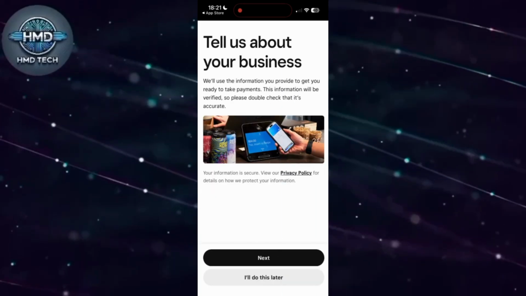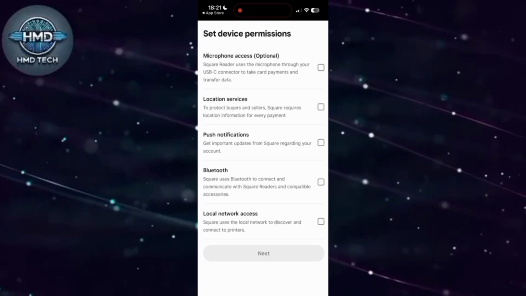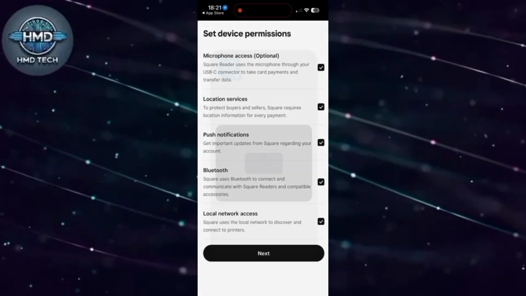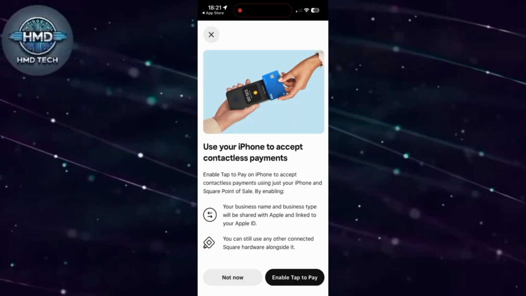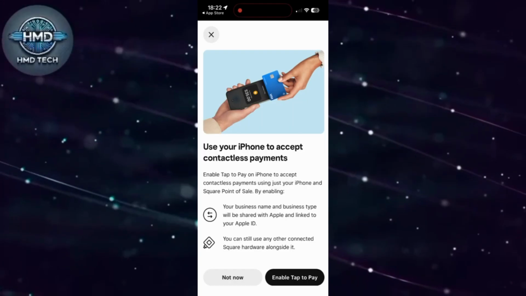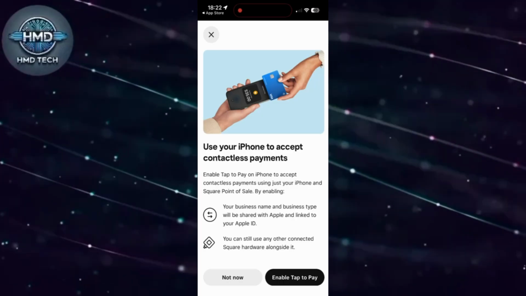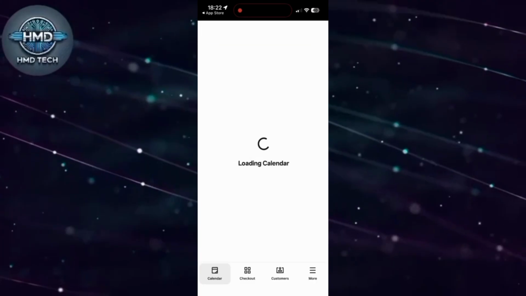And then it will ask us about our business. Then we will check all the boxes and click allow after each check. Then click next. After that, it will ask us to enable tap to pay. For me, I don't want to, but if you want, enable tap to pay. Then the application starts, where it starts at the scheduling calendar.